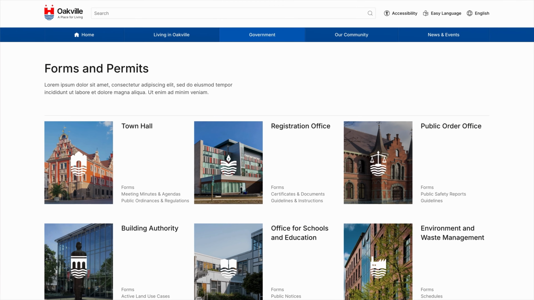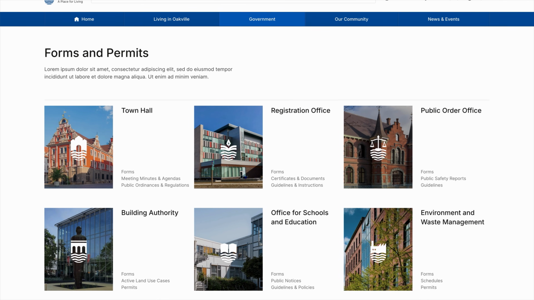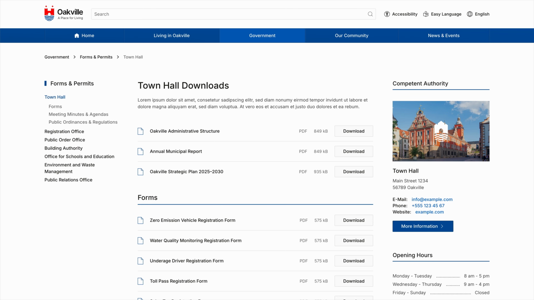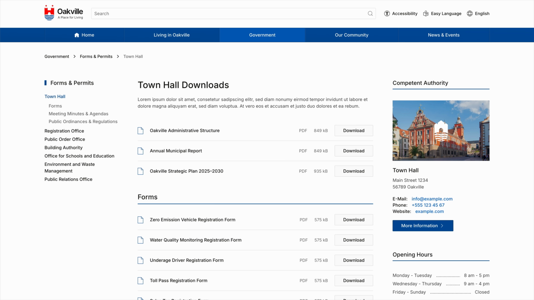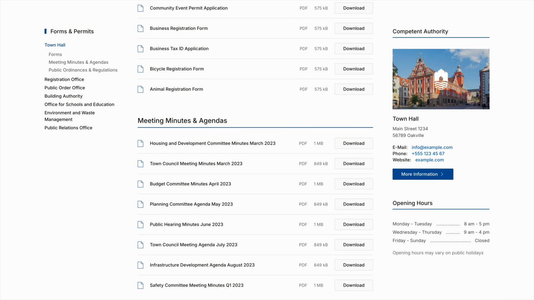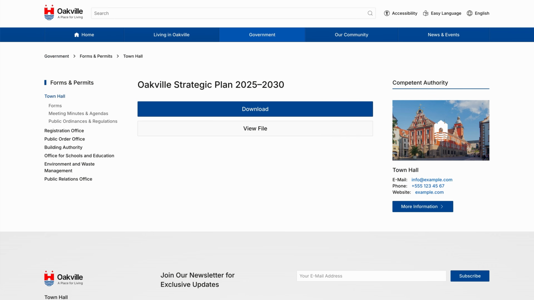The download index under Forms and Permits shows all categories in a grid with the image and subcategories side by side. The category page shows all downloads with their download link grouped by their subcategory. The related authority is in the sidebar to the right. And on the download page, you won't miss the prominent download button.